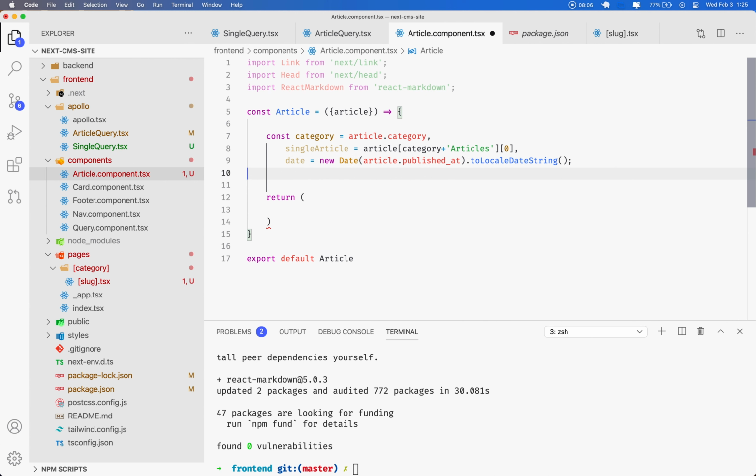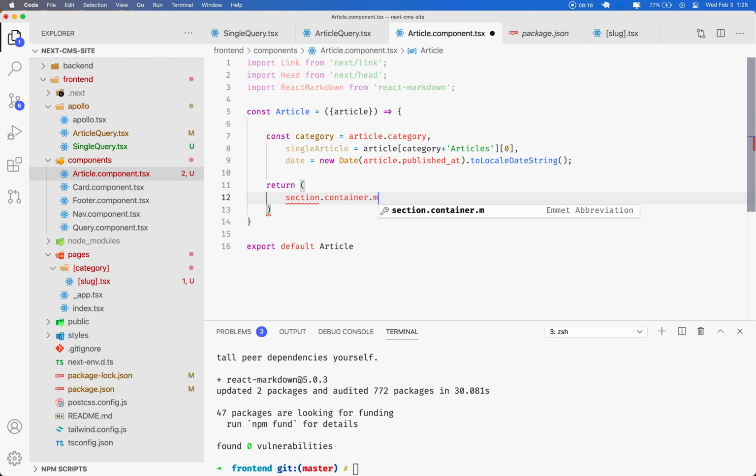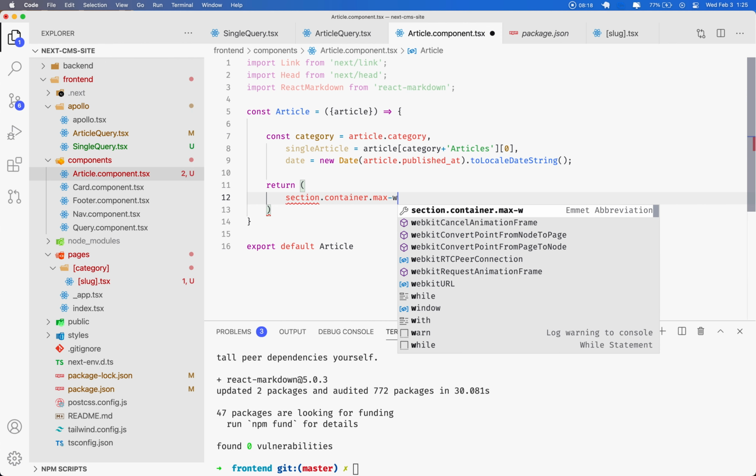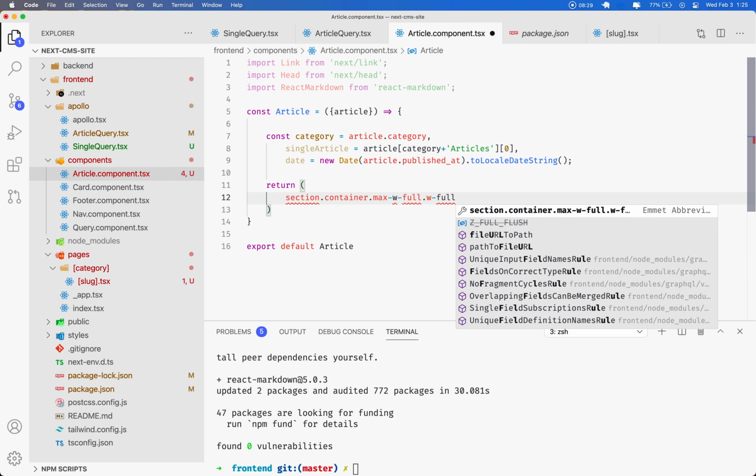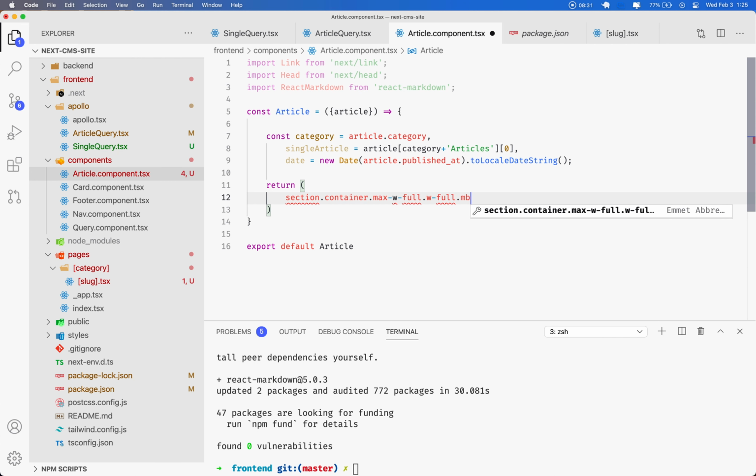We're gonna get that. Okay, and I think that's all we need. So let's create our markdown. We're gonna create a section, and we're gonna add the class name of container, and then we're gonna add a max width of full, and a width of full, followed by a margin bottom of 10 between our footer. So let's make sure, perfect.